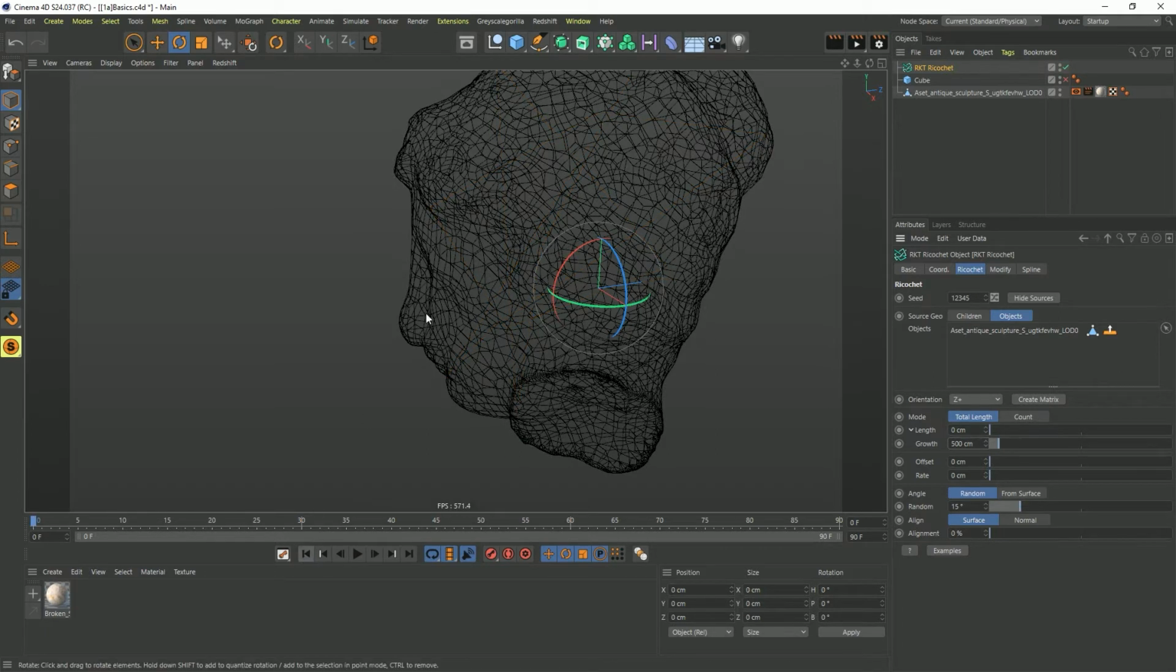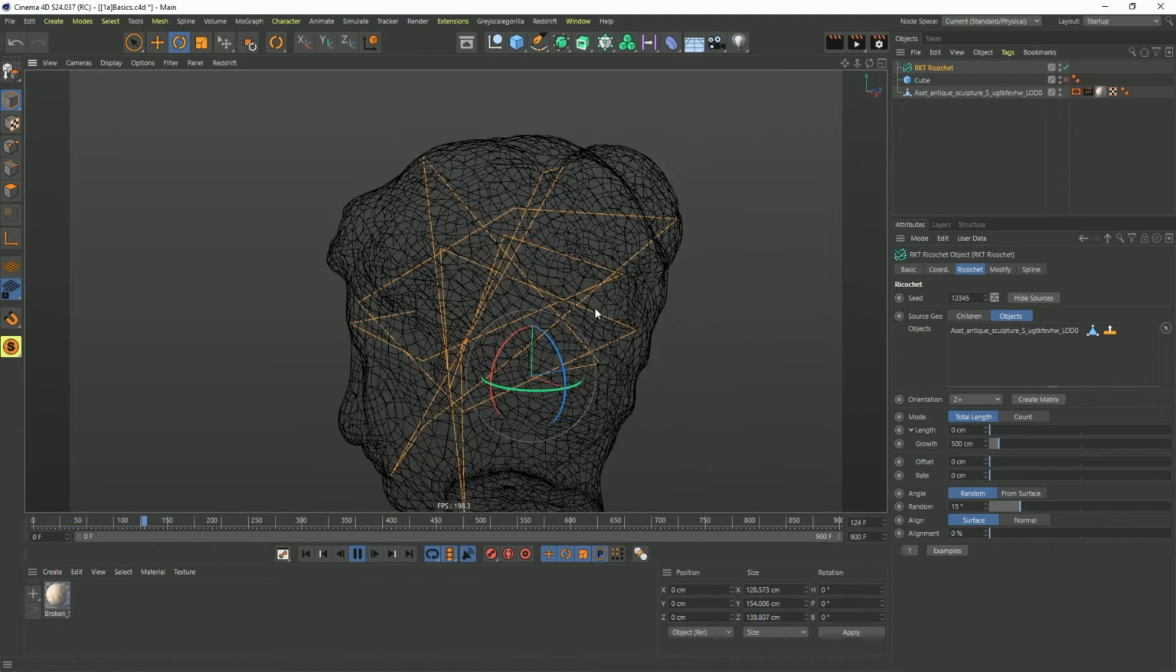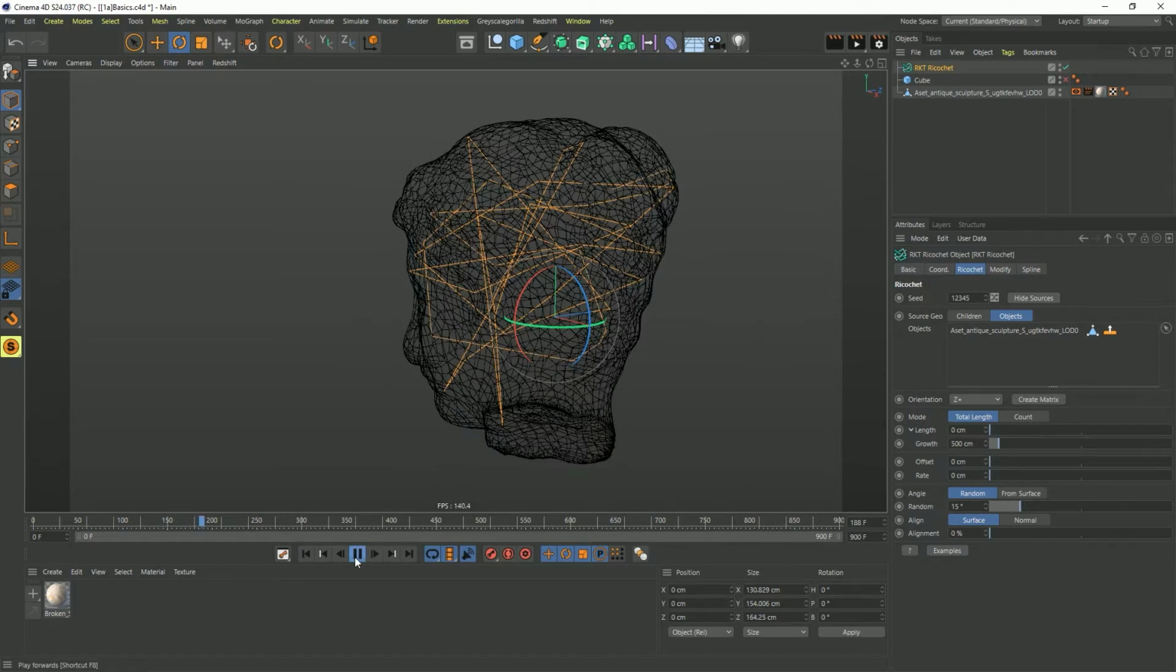So if I were to rewind, you'll see there's no line whatsoever. If I play, it's going to begin growing at 500 per second, and it'll just keep growing and growing and growing. If I were to put this up to 900, that'll just keep on growing longer and longer and longer. Now, this is actually an important point to note. An important difference between the way Ricochet behaves and the way maybe a particle system might behave.